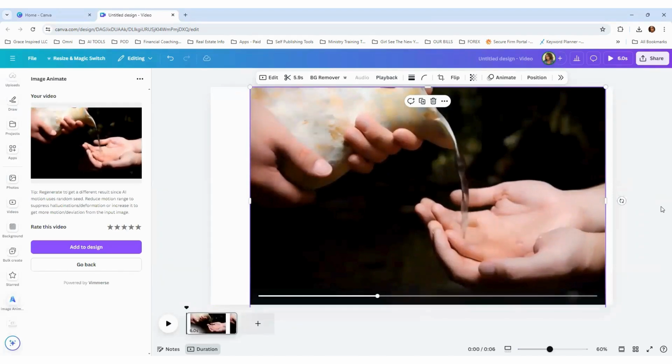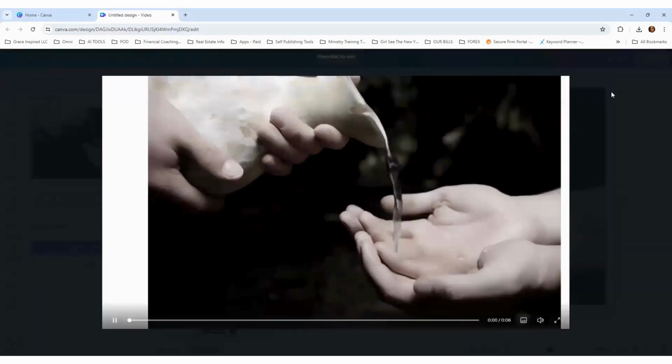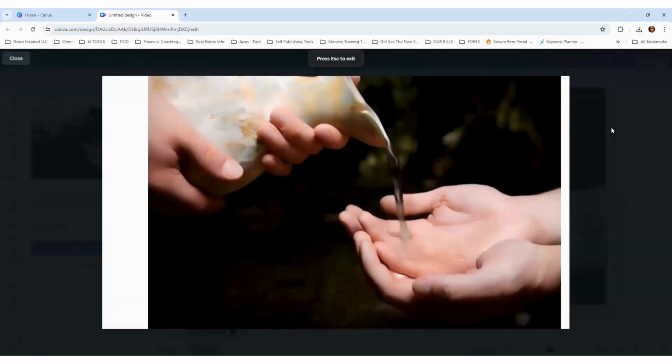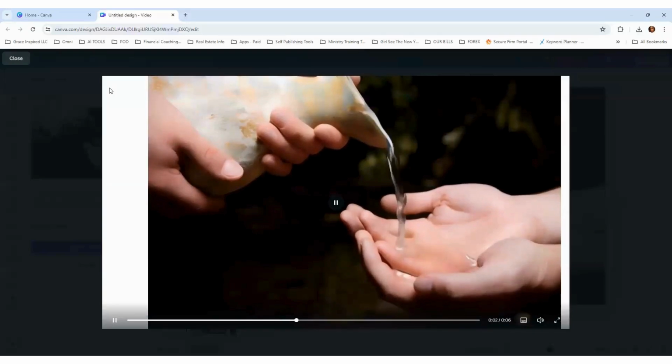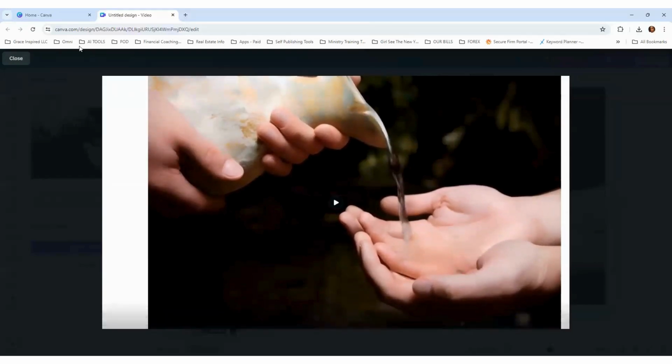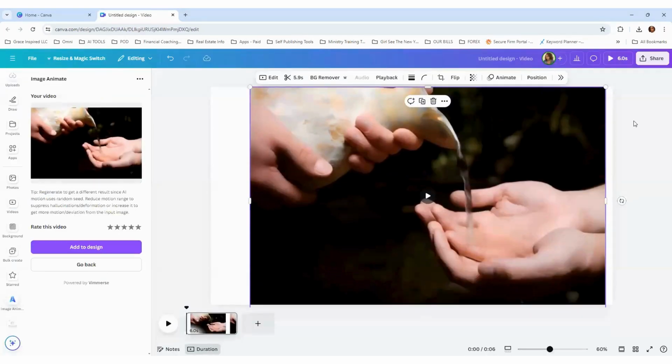So that's what it looks like. Let me blow it up here. Let me press play. And there we have what our animated still image now looks like. So it's really easy to do. It's fun to do, and you can piece these things together, make it longer, maybe make some reels out of it, whatever you want to do. But it's fun to bring those still images to life using Canva.